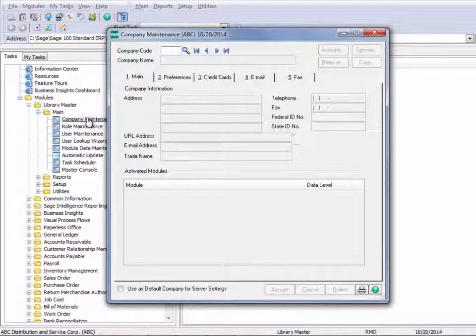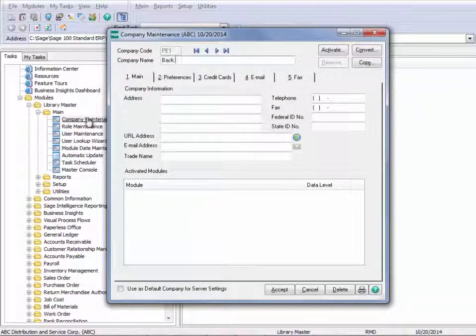You'll need to create a company code. So let's say I want to say period end 1. And I'll say this is backup for, in this company, this company happens to be the end of May, so I'll say May and whatever year it is.